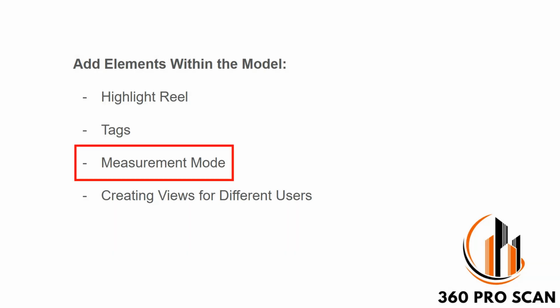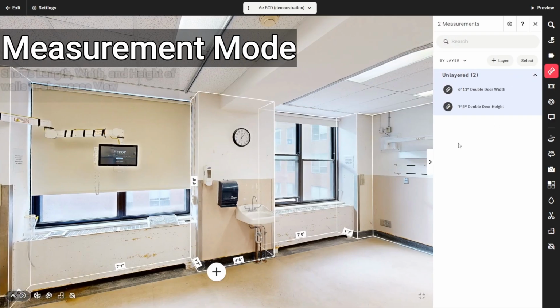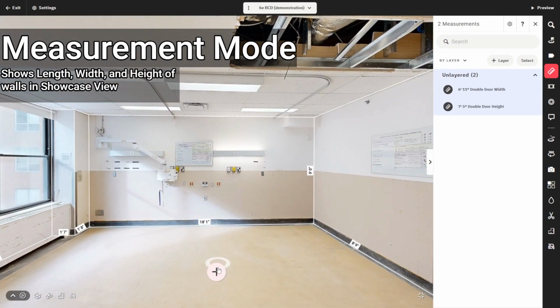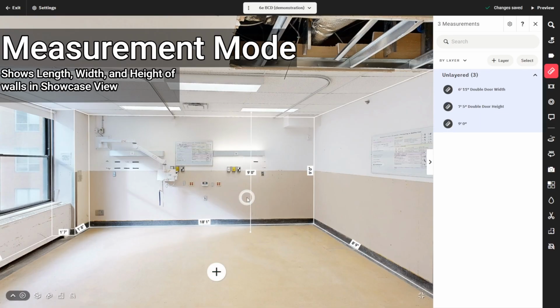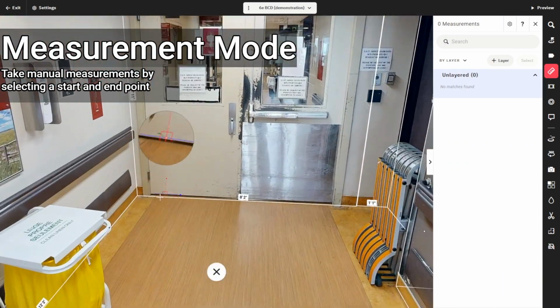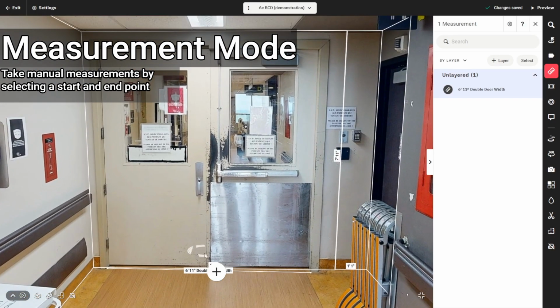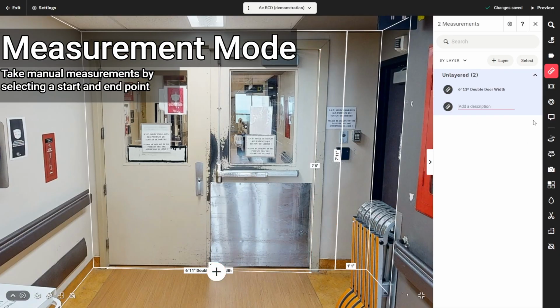The measurement mode lets you take accurate measurements inside the model. It's especially useful when planning moves, whether it's relocating staff, office furniture, or medical equipment. Clicking on the measurements toolbar automatically shows the room's length, width, and height. You can also manually measure between 2 points. These measurements are saved automatically and can be labeled for future reference. Being able to take measurements directly within the model saves significant time and reduces the need for extra site visits.